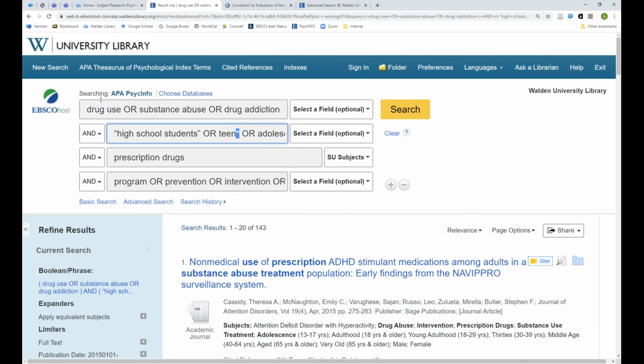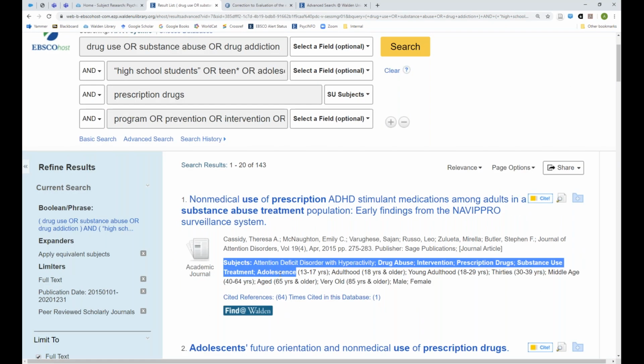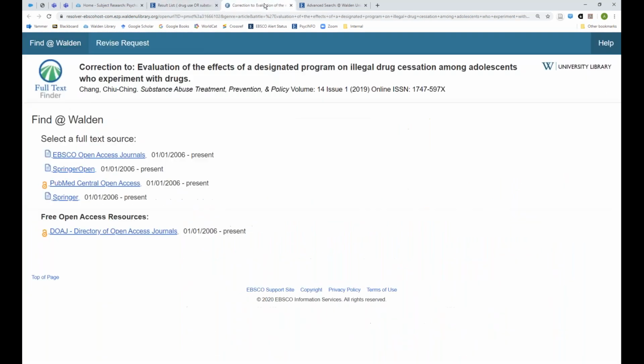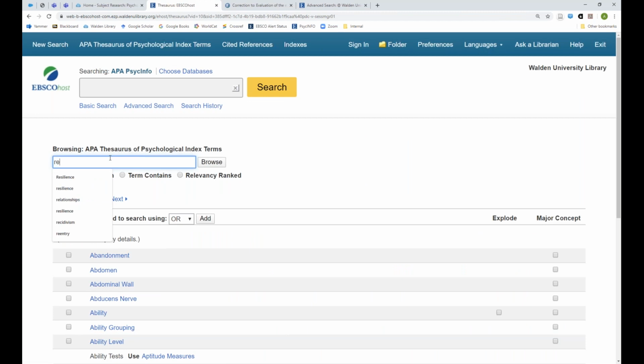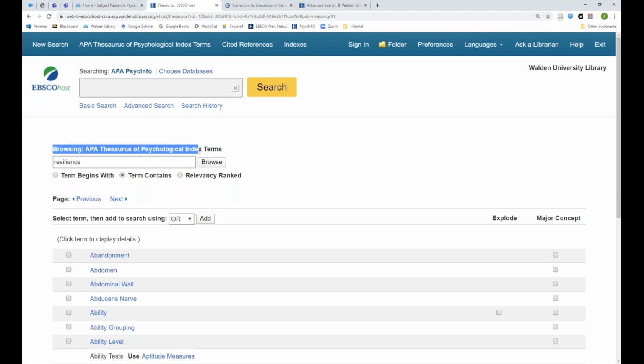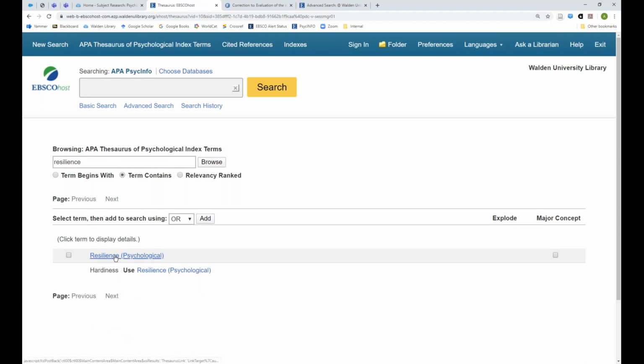So, for instance, in this search, all of these subject terms are in the thesaurus, and it's going to give you synonyms and related concepts. So, for example, let's do it from here. I can always go back to the search. So the thesaurus is typically at the top of the search page. And when I click on here, resilience is actually a great term to use. I'm going to click on term contains. So we're going to be searching in this search box because this is the thesaurus. So I'm going to click search, and resilience is in the thesaurus.